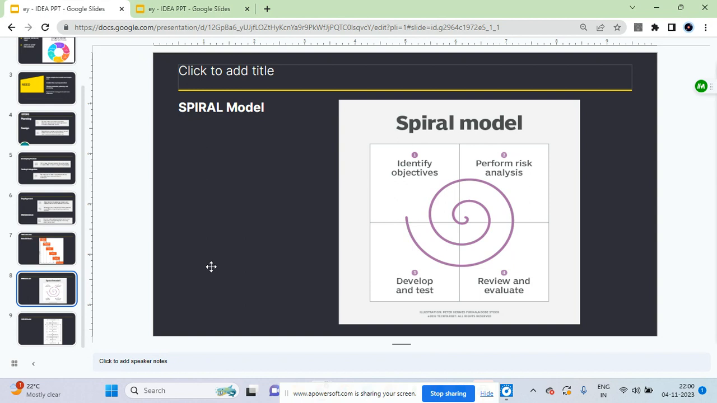Now, the last is evaluation and risk analysis. It includes identifying and estimating the technical feasibility and management risks such as schedule slippage or cost overrun. After testing the build at the end of the first iteration, the customer evaluates the software product and provides the feedback. So you have to evaluate the risk associated with the project in this phase and move forward with the next spiral movement.